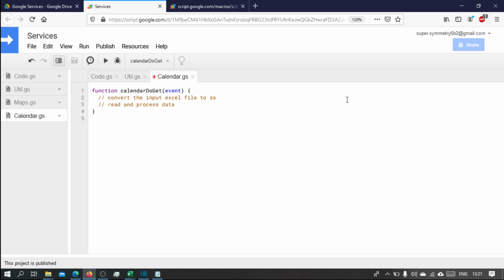Then we read and process the data, and after that we will convert the spreadsheet file, let's call it the updated Google Spreadsheet file, back into, let's say, Excel. So what this means is that we need two functions: one that will convert an Excel file to a spreadsheet file, and another that will convert a spreadsheet file to Excel. How are we going to do that?